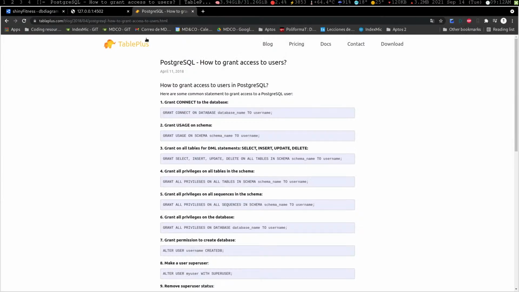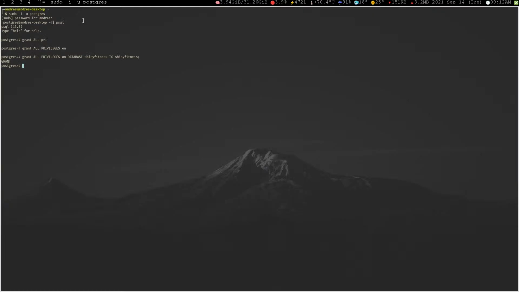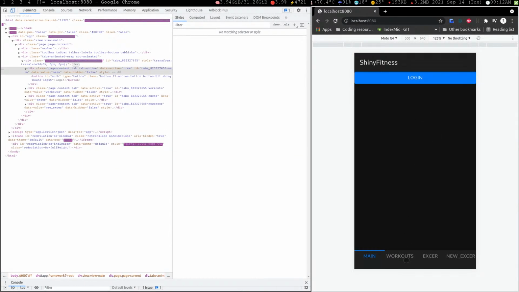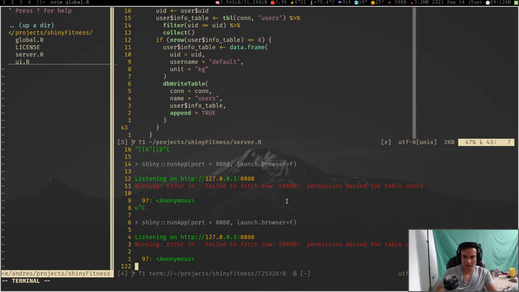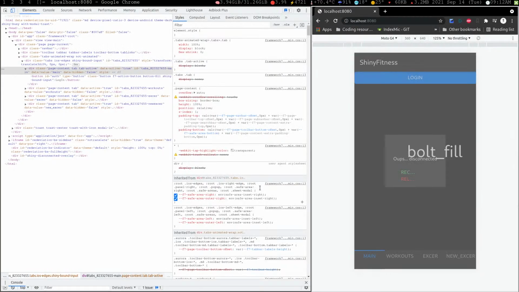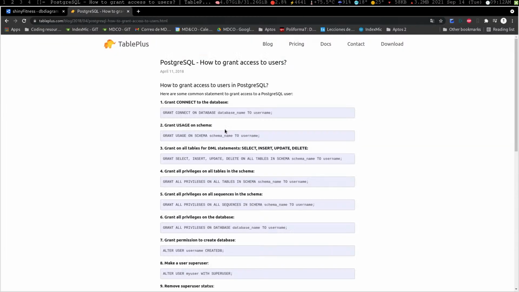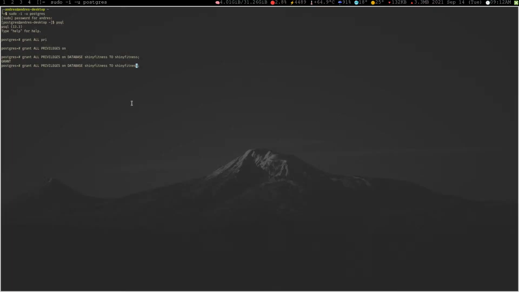If I run this again, and here, if I log in, still disconnected. Why does it say permission denied if I gave the user permissions? So I'd have to use on all tables, right? On all tables and database, Shiny Fitness.